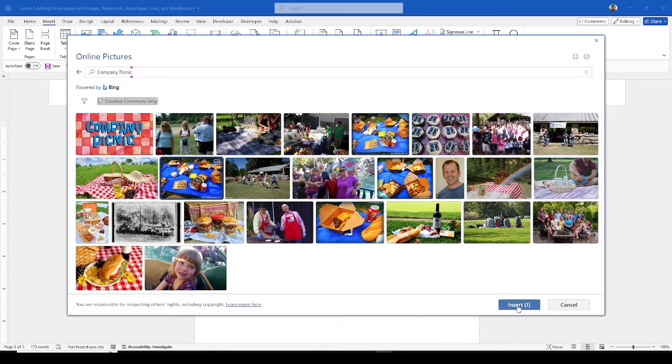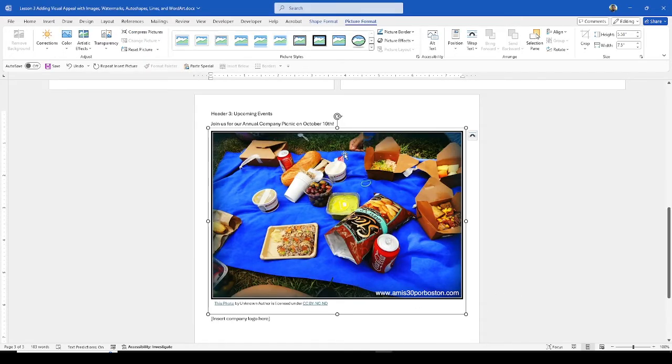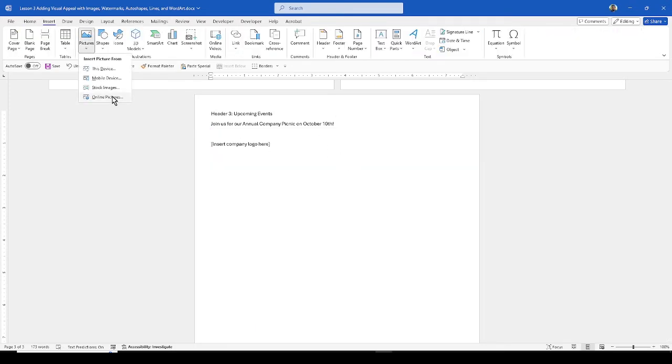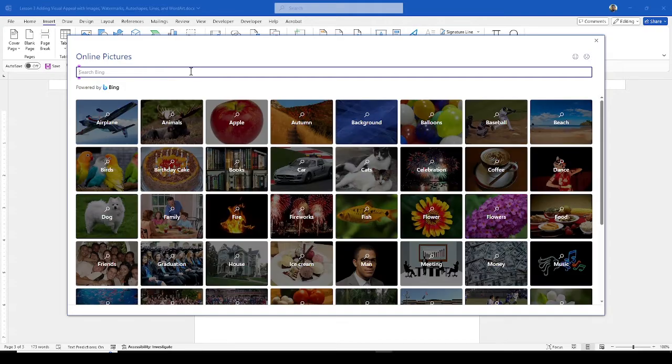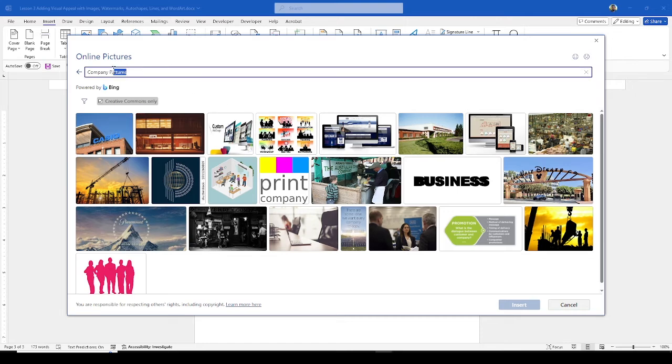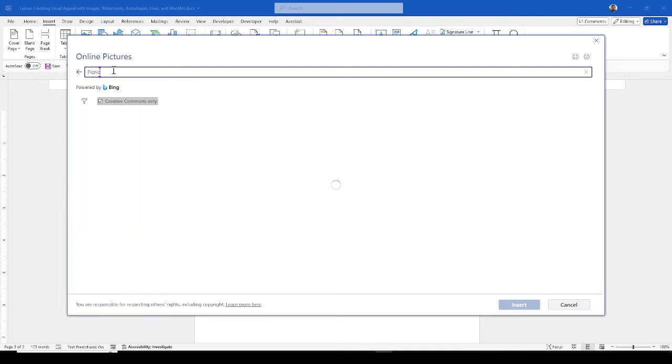Let's try that one. Is that the one I tried last time? It's still doing it. Okay, Control Z. We're gonna find one. Let's be determined here. Online pictures, and you might have better luck with Google and importing it that way. Those are company pictures. That's pictures, not picnics. Maybe just try picnic. Let's just try picnic. Picnic.